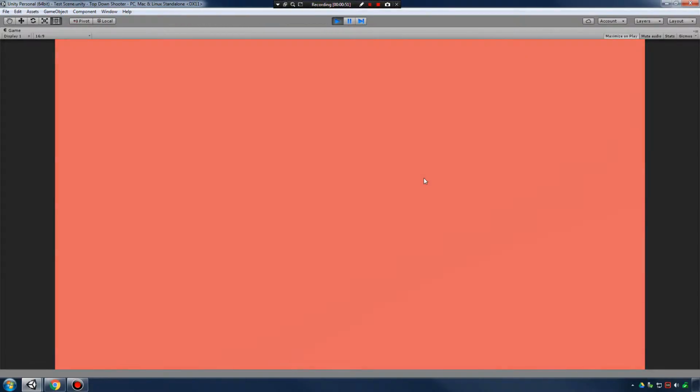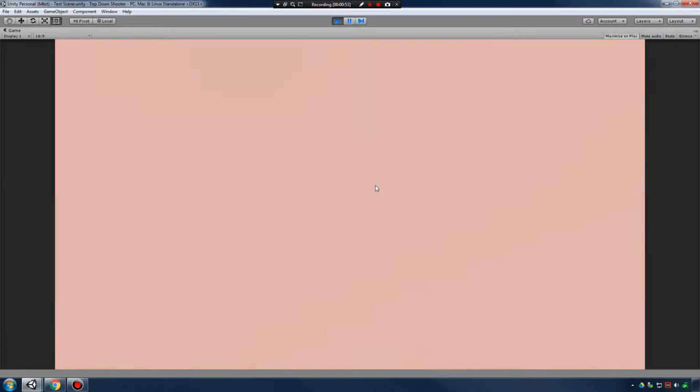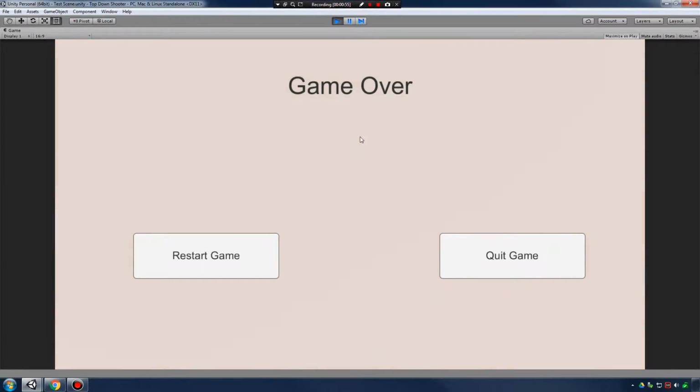Let's get another look at it. And this nice fade to white. Then we show our game over screen. And this quit game button, it does have code attached to it, but since we're not in a standalone app, it doesn't actually close out Unity and close the game.